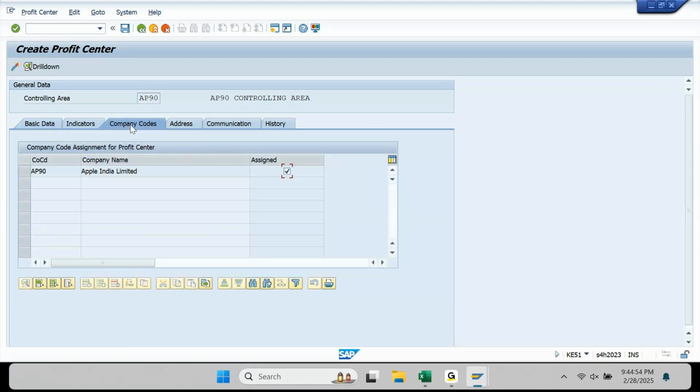Straight away go to company code, and here you will get the list of company codes that are assigned to the controlling area. As per our controlling area config, are we using the same controlling area for all the company codes or a separate controlling area for each company code? What is the logic? Same controlling area. We are using the same controlling area for all our company codes. As of now, for our controlling area, only one company code is assigned. Am I right?